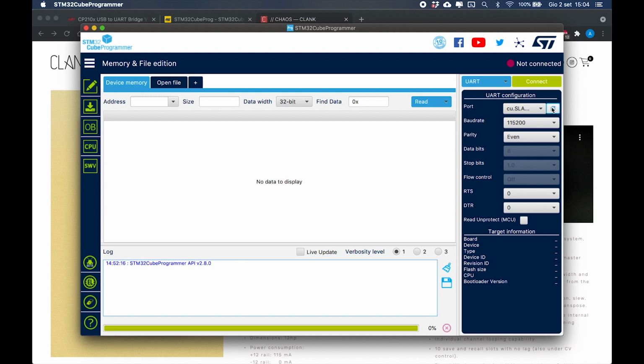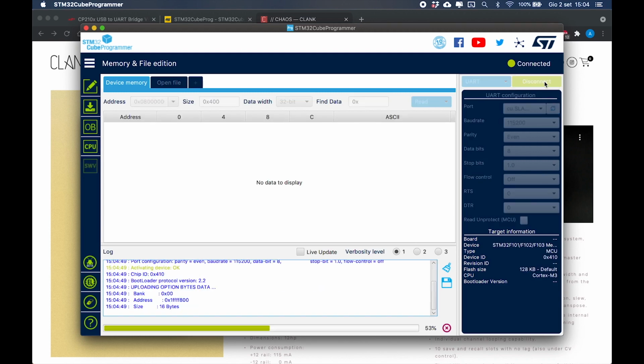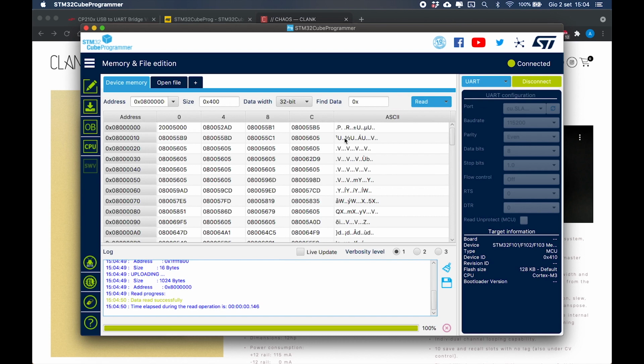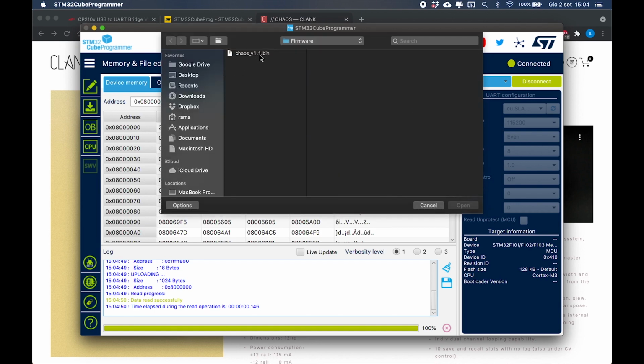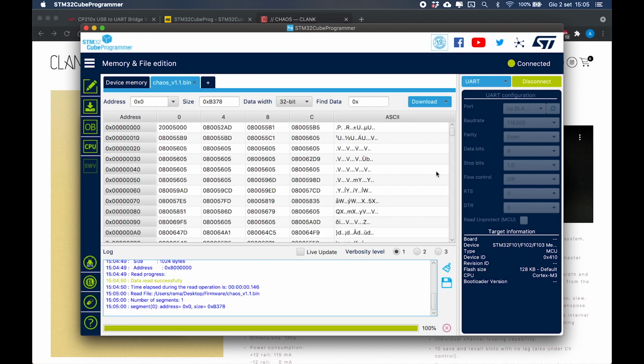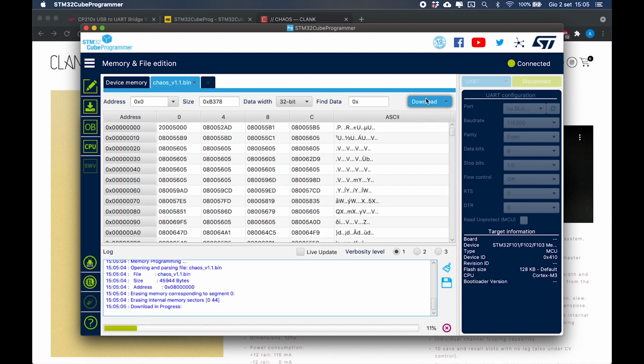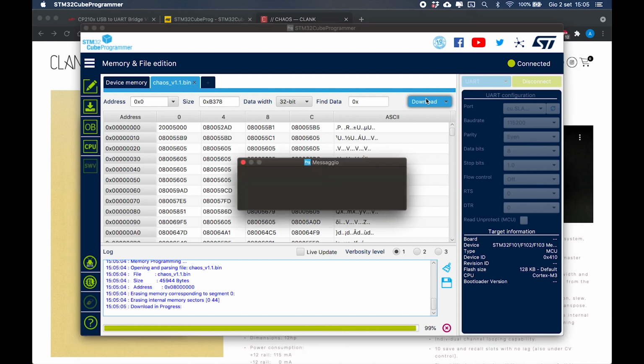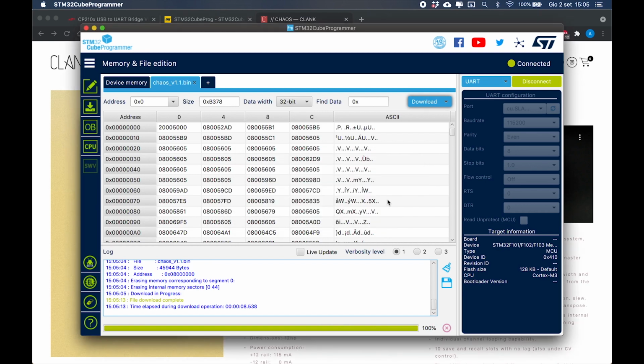Once you have selected the correct port, click on Connect. Your device should be recognized immediately. Next, click on Open File. Find the firmware.bin file and open it. Click on Download and the firmware should be installed within seconds. Once the firmware is downloaded, click on Disconnect.